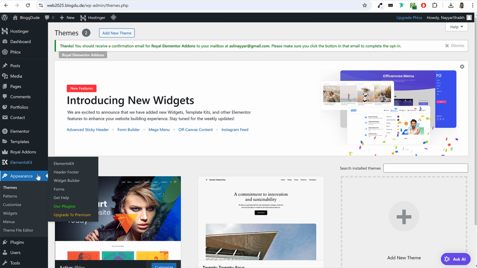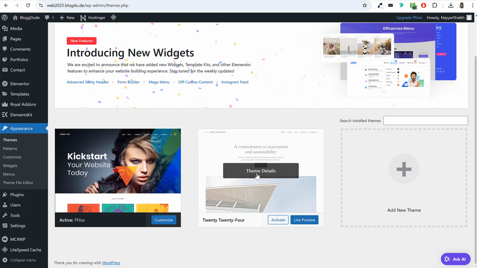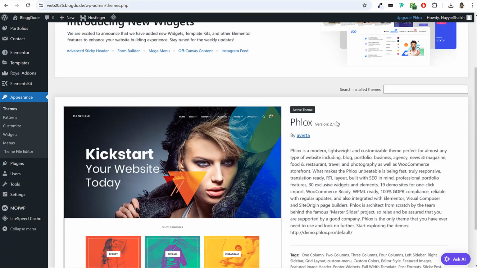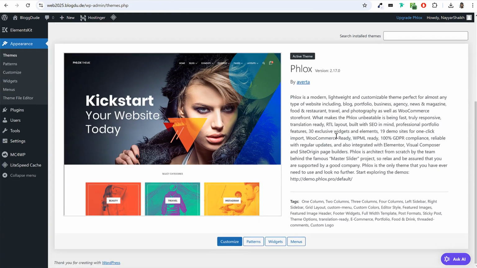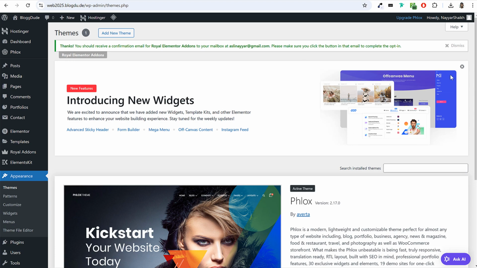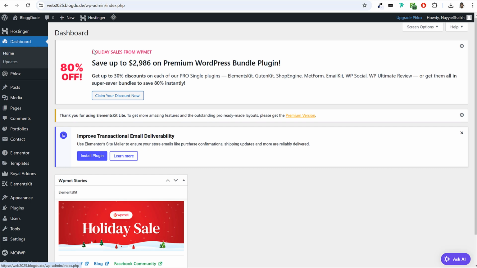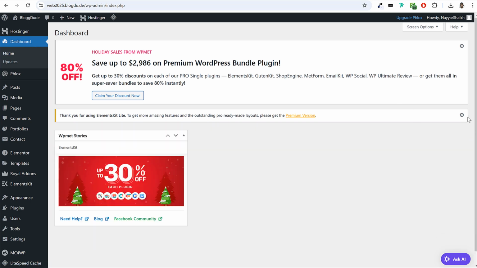Similarly, come back to appearance and now you can also delete this 2024 theme. Click on this theme, delete this theme. Make sure you have only one theme installed and activated. All right. Now, if you see any notices like this, you can just dismiss them. Come back to your dashboard. Now we have installed all the required themes and plugins.